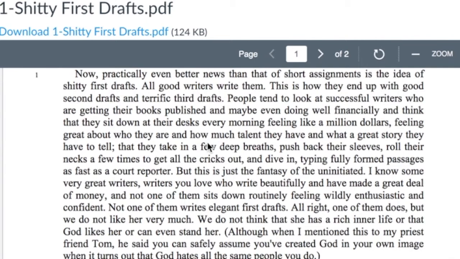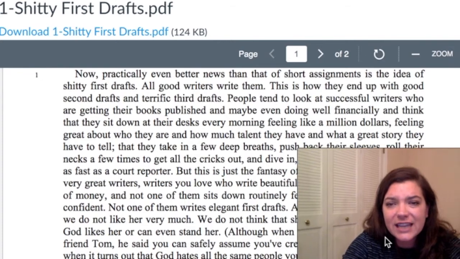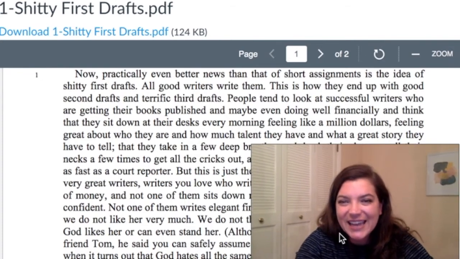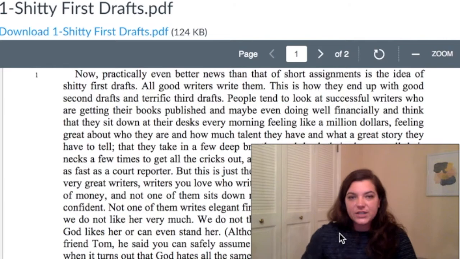So if I can indulge you a bit more with my reading voice, I'll read just one more paragraph and then you'll have the remainder of this essay to finish looking at on your own time. So here's Anne Lamott, and I'll move my face out of the way when we get to it.